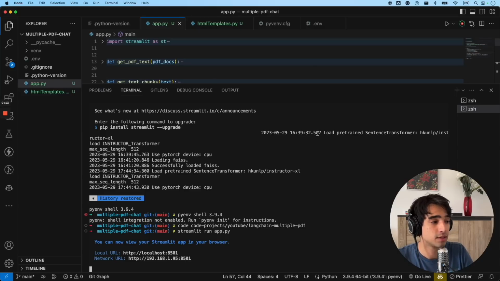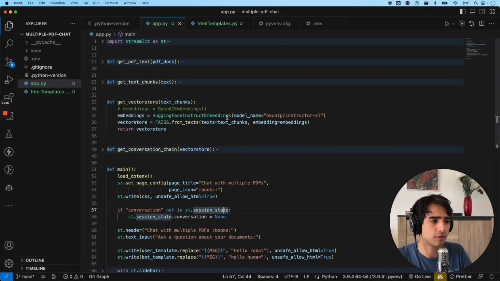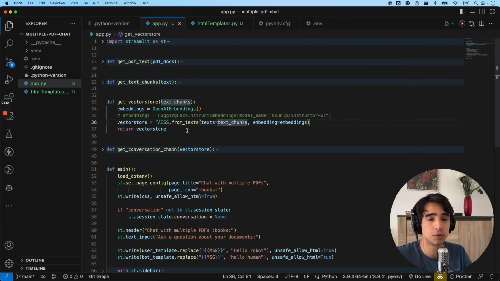First of all, I'm just going to get rid of the Huggingface Instructor Embeddings because that's just too slow. This is just for demonstration purposes, so I'm going to continue using OpenAI Embeddings for now. But now at least you know how to do it using Huggingface Instructor Embeddings.